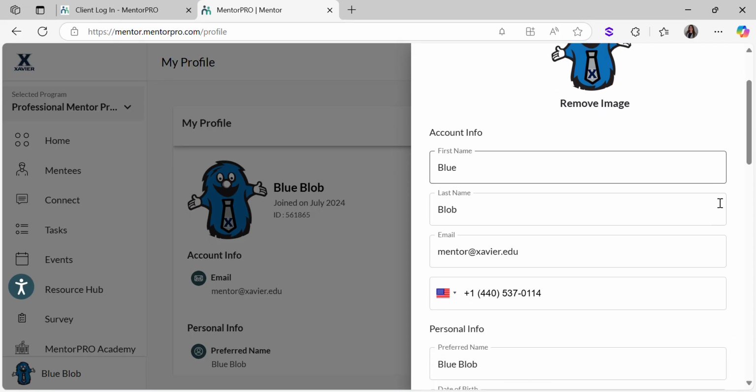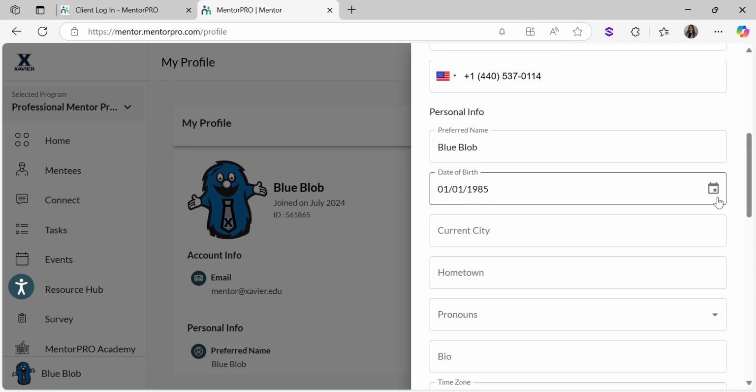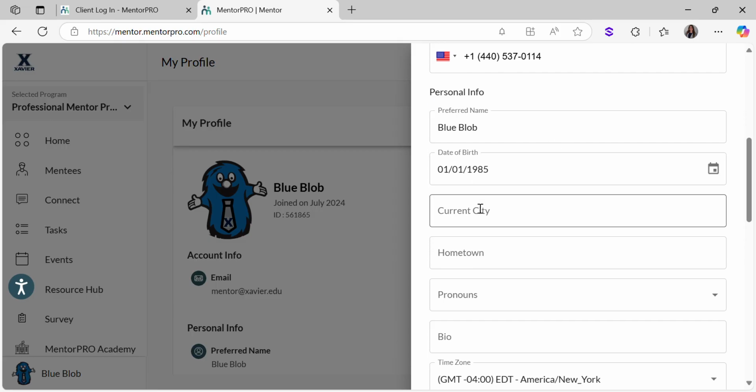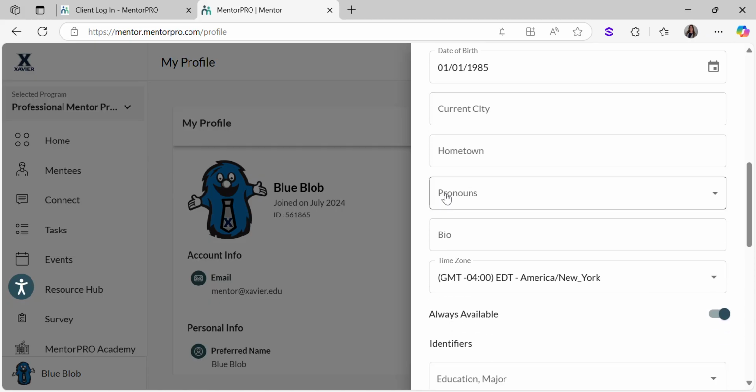You can edit any name information, email, phone number, and then we get into this personal information that you'll want to be sure is updated. So here you'll include your current city that you're located in, perhaps your hometown. If you would like to identify your pronouns here, you can select from a drop-down menu.